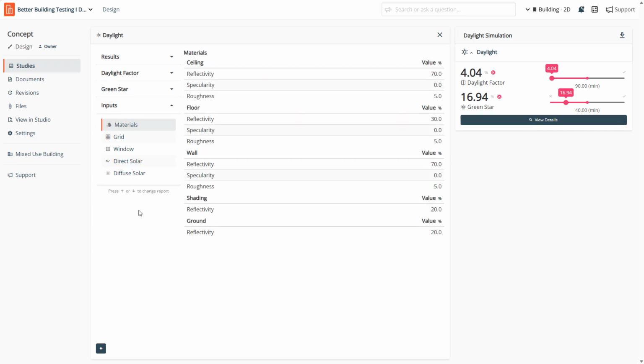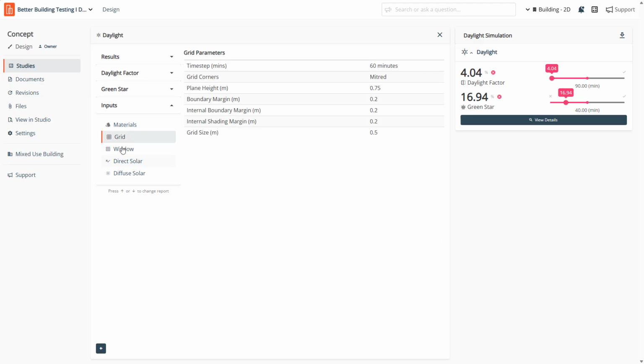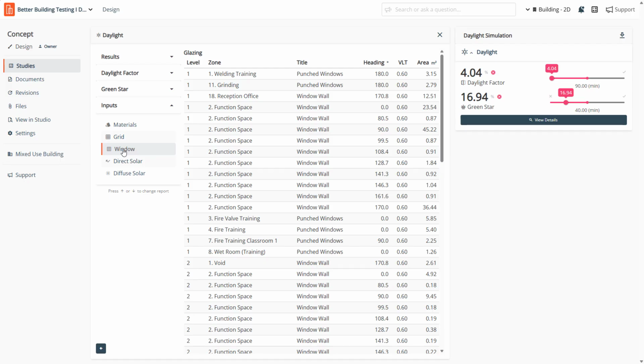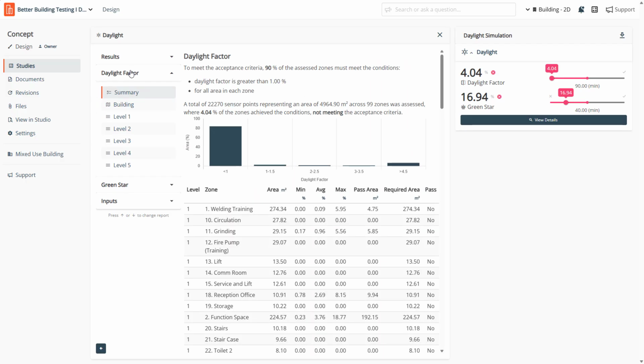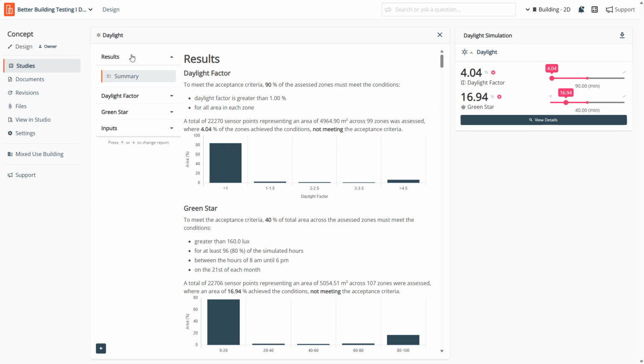Now, finally, when it comes to inputs, of course, your inputs are summarized. Here they are here for your materials, for your grid settings, for your windows, which I didn't touch upon. They all have a VLT of 0.6. Then we have our direct solar, which shows you your climate file, and diffuse solar. So all of this is useful. Please check your inputs prior to checking your results, because that's where everything lies.